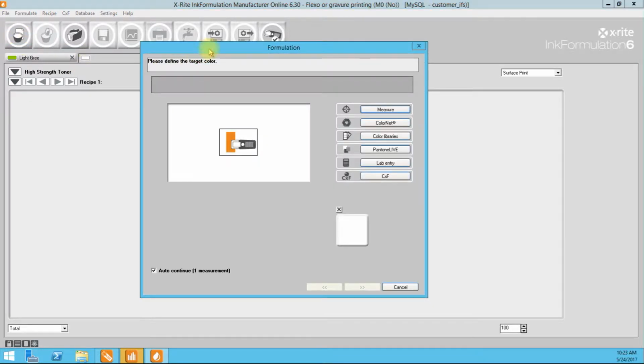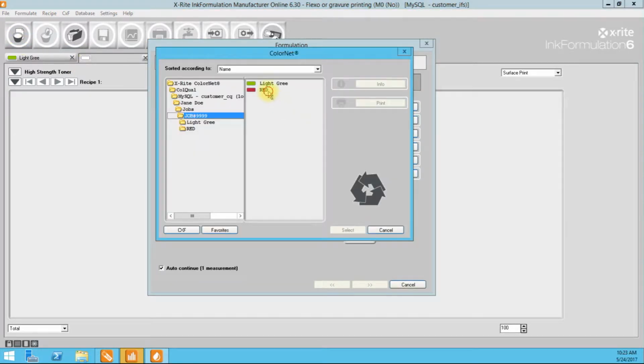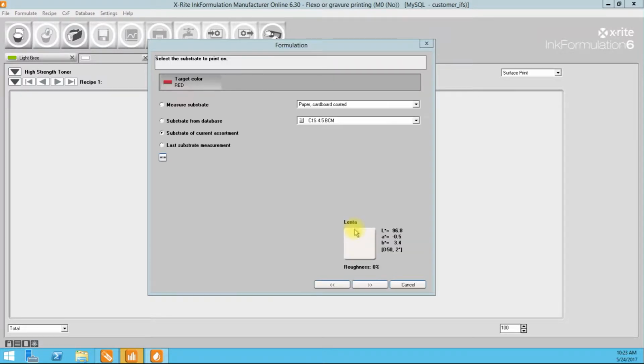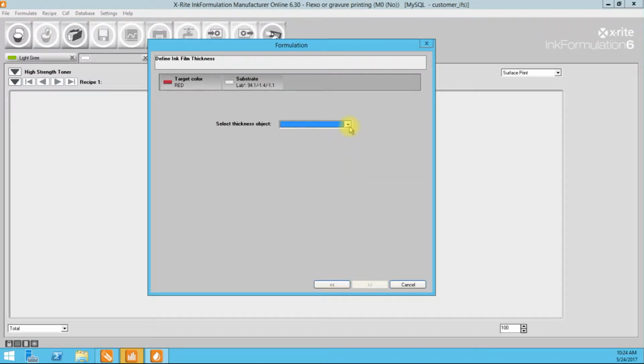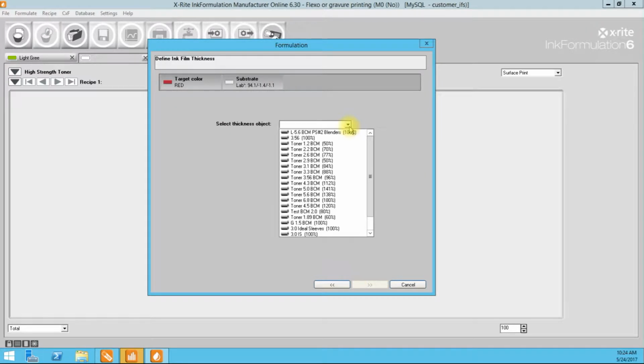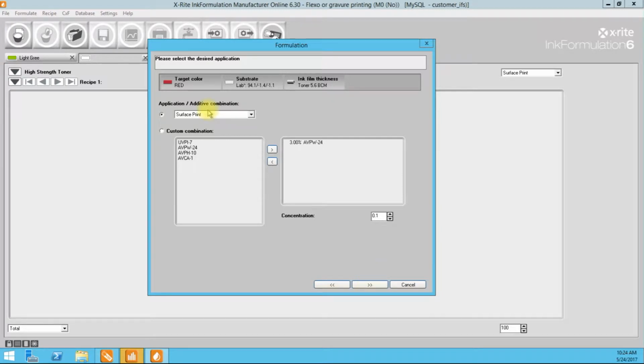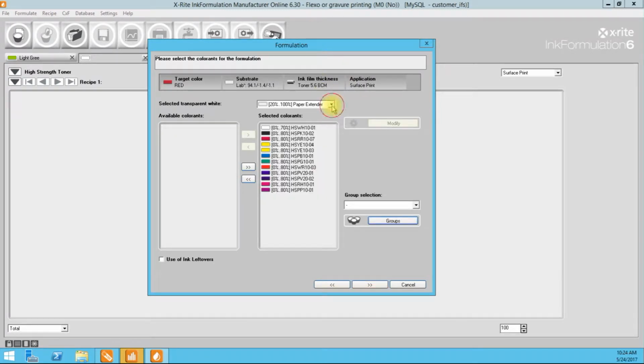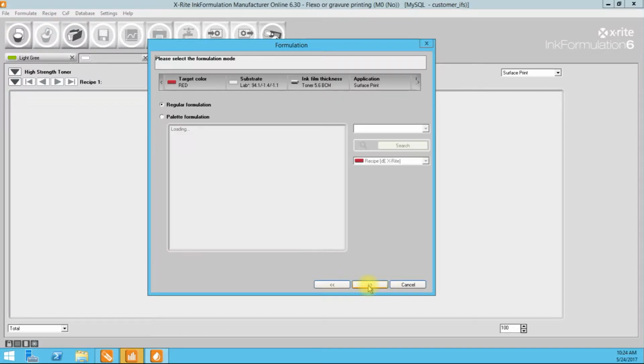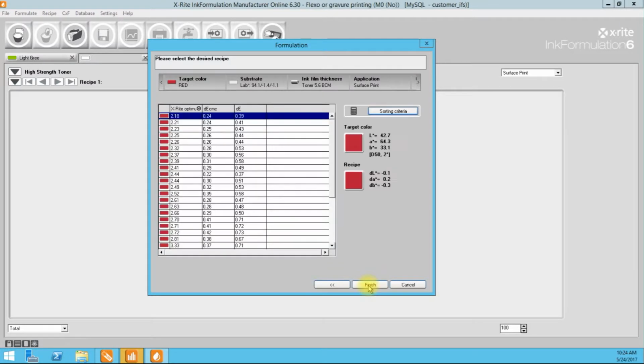red and set up the same formulation. There's our red. Substrate of last measurement, of course our last measurement was the BOPP, so that's fine. This is a really deep dark color, so I think I'm gonna want to hit it at something closer to a 5.6 BCM. Alright, our surface print application is already selected. We'll move forward. Make sure that we select our lamination film extender and our standard pigments. And we'll go through here.